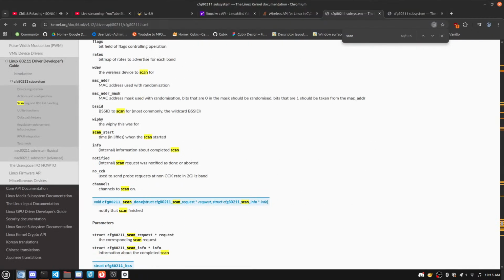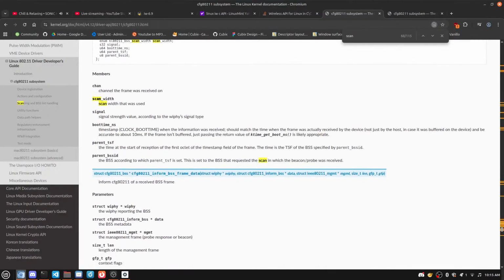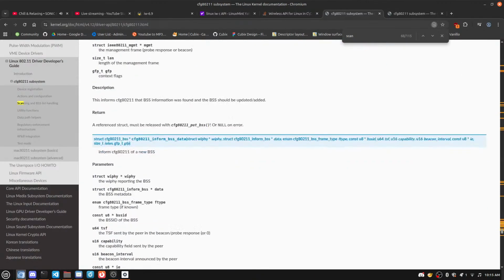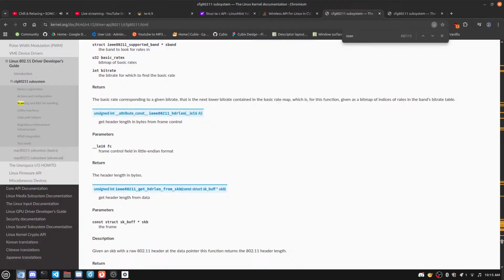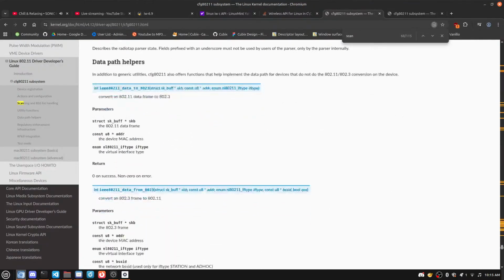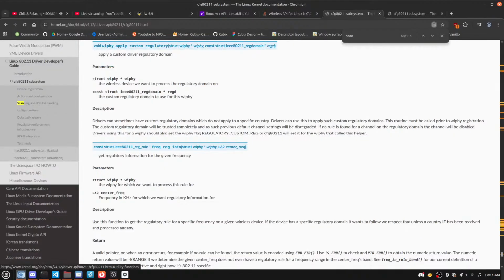Is there an example of like a wildcard scan? Then notify that scan finished. Can we get like an example maybe? Like this, I understand this. I just want a scanning example. I don't think I'm asking for too much.